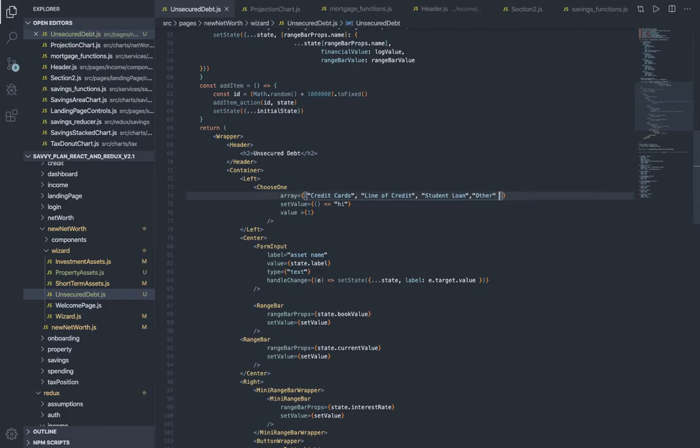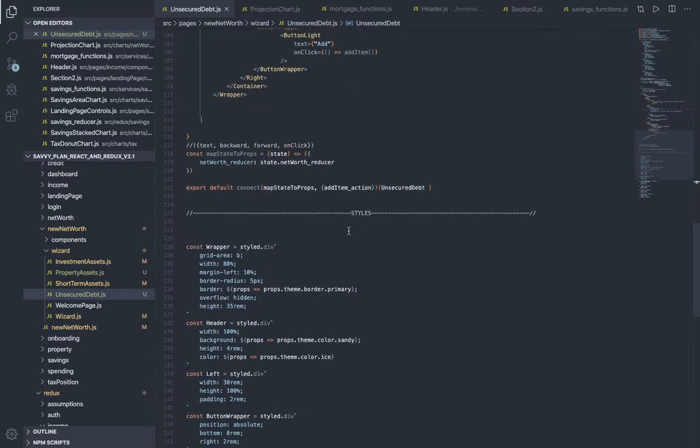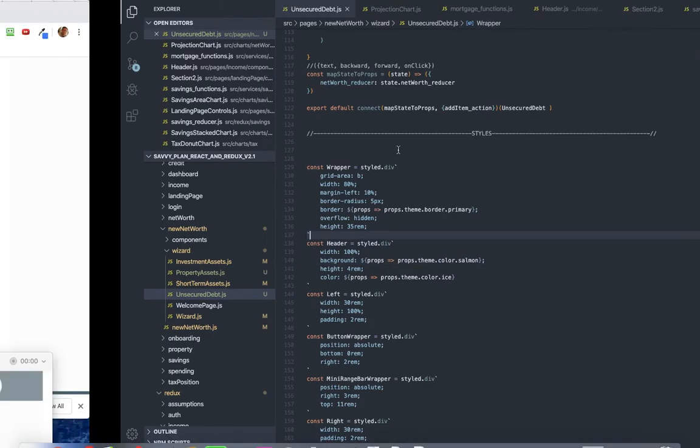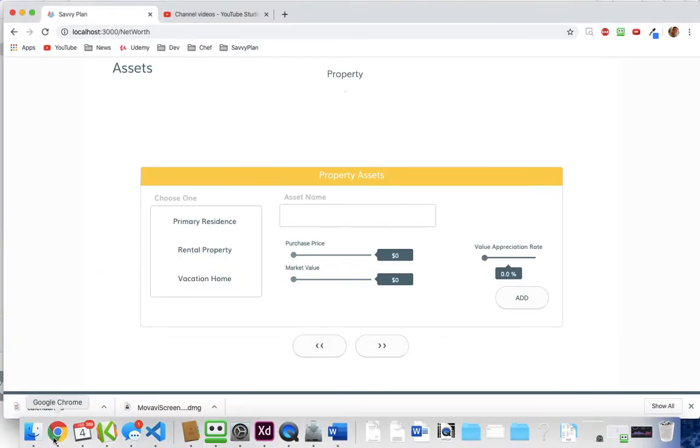Okay, so we've got these, and then I want to change the color for the header, and I'm going to use salmon. I kind of like a reddish color for debt. I think that looks good. Okay, so here we are.